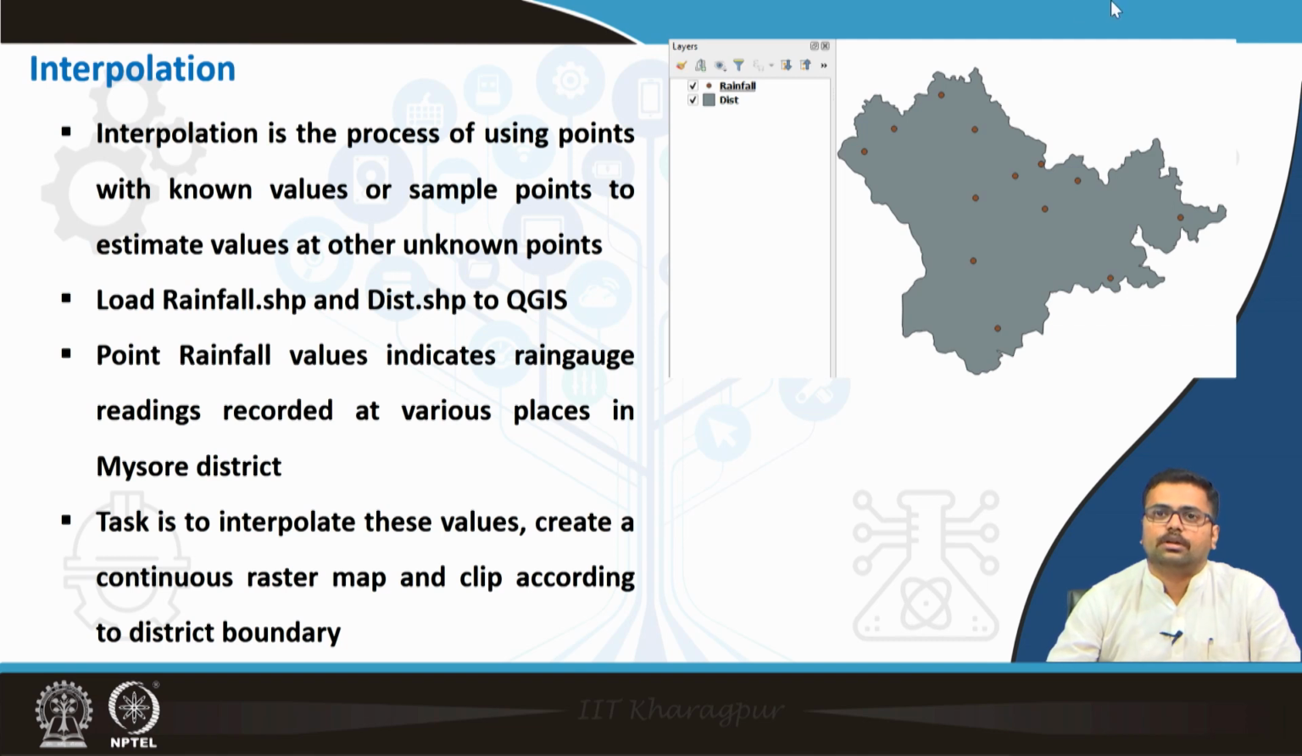That means here on the right you can see I have taken the Mysore district shapefile, that is the polygon, and you have point data. So, these are the points where you have rain gauge stations. So, now if I want rainfall at this particular place, let us say, I do not know what the rainfall is here because there is no point data. So, I can interpolate, that means from the already existing points I can project for the entire district and see what the rainfall is. So, you need to load the rainfall shapefile and district shapefile to QGIS.